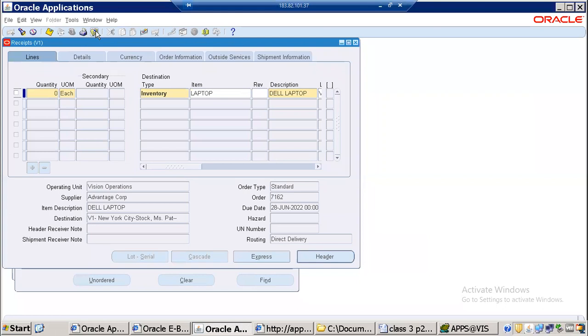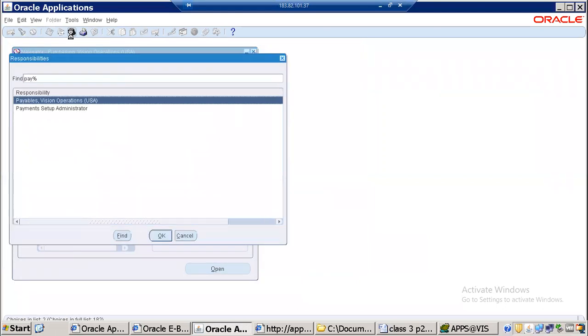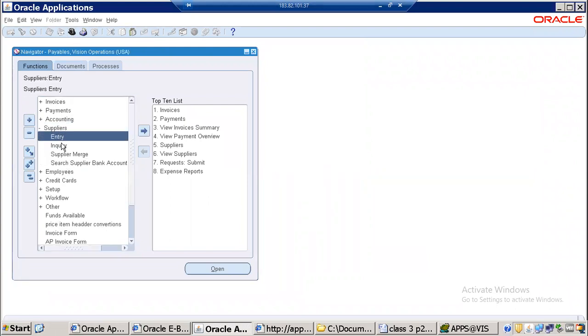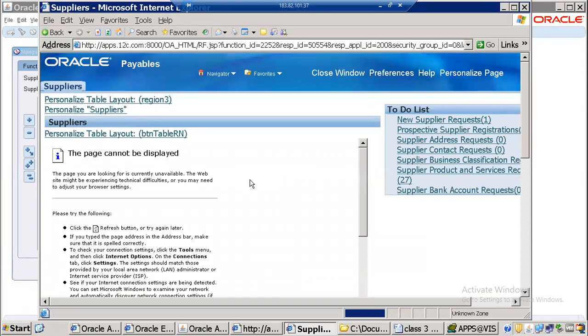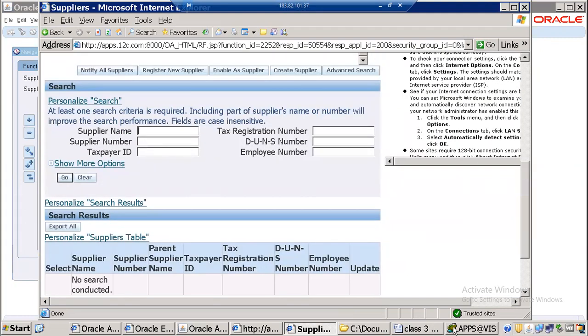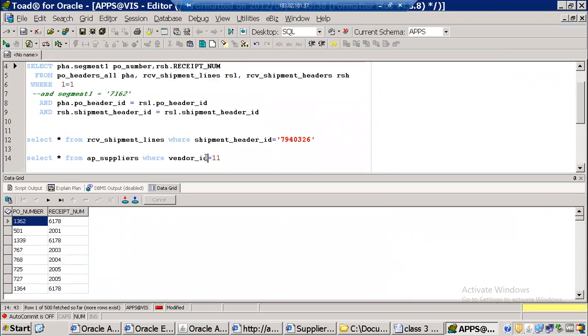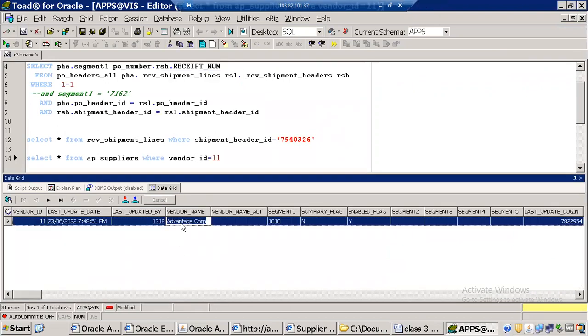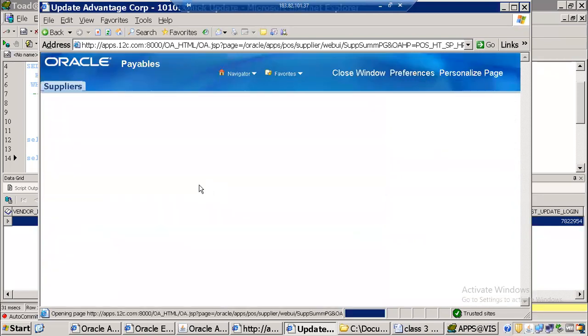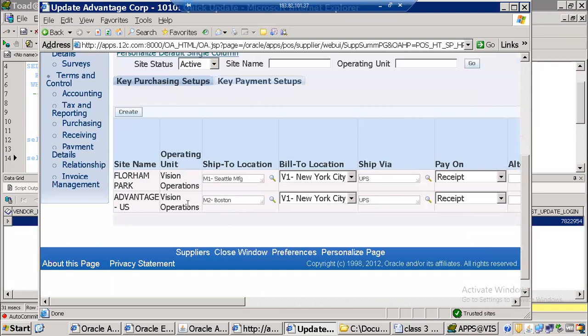So that setup is, you can just go to payables, suppliers, and then inquiry, or entry also we can use. Inquiry. What's your supplier name? This is a supplier, right? Advantage Corp. Click on go. Come down here.